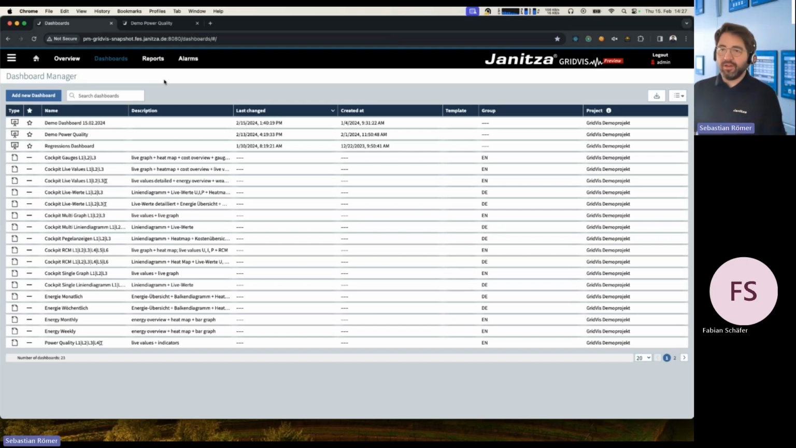The main thing that we added with the dashboards in GridVis 9.1 are the new template functions. In the past, one of the bigger complaints that we got was the problem that you always had to start with an empty page when you create a new dashboard. And some of our users were demanding some guidelines or inspiration on how to build dashboards and how to customize them. That's why we're introducing the new template function.